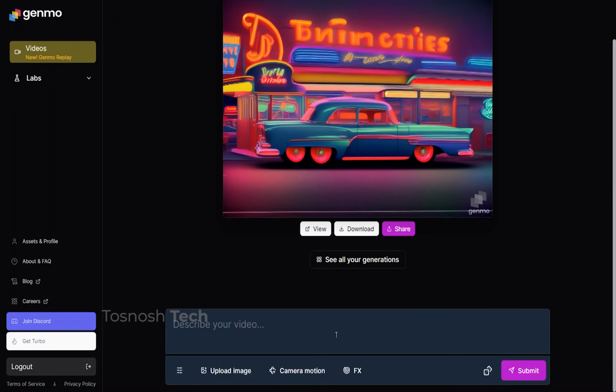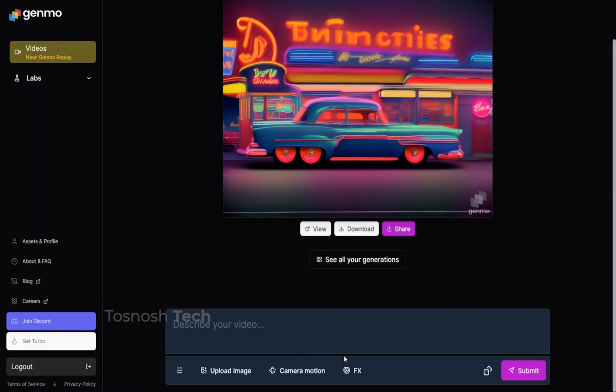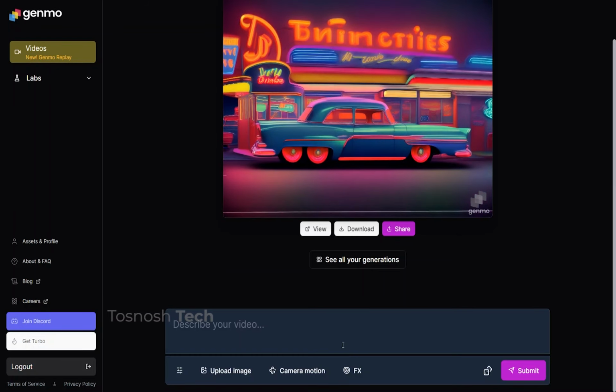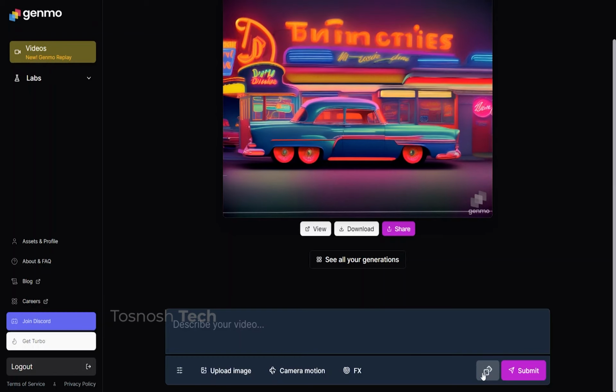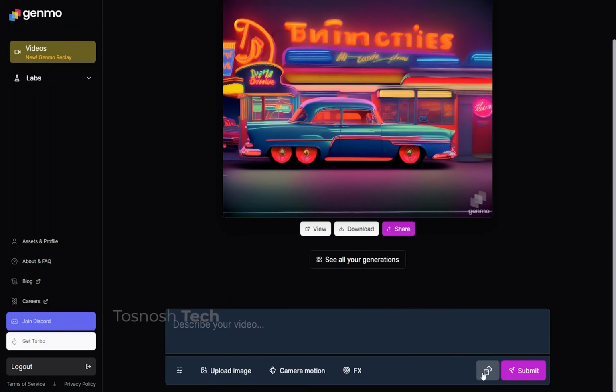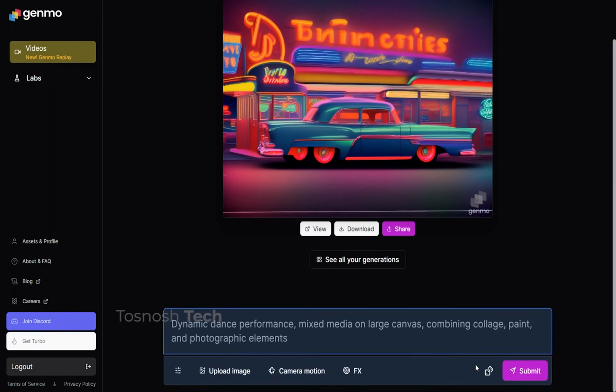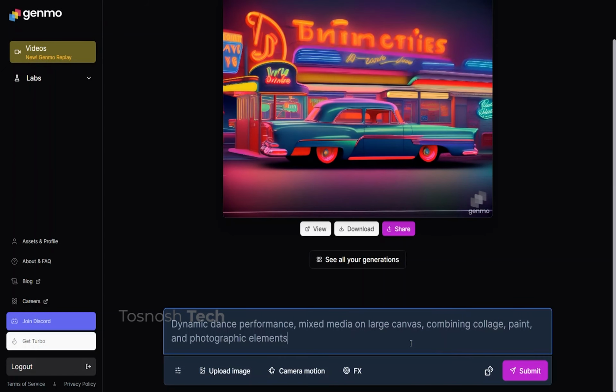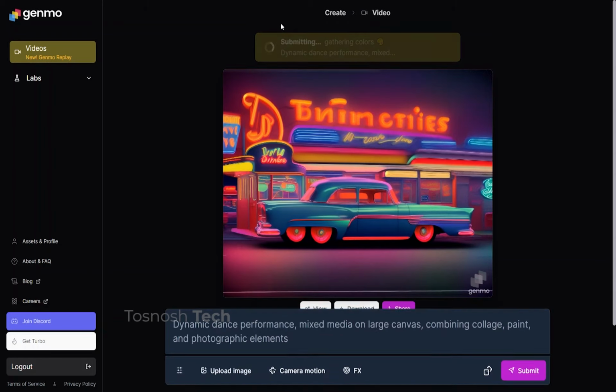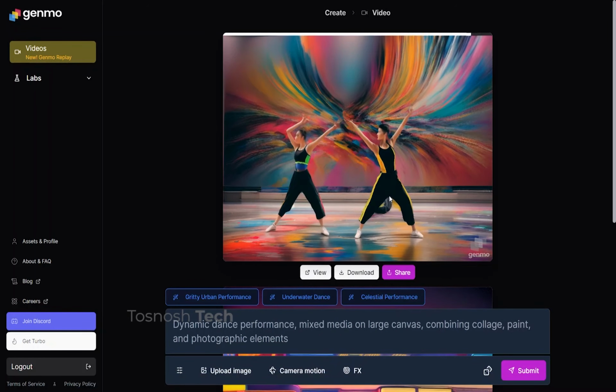Now at the bottom of the site there is a text box for entering prompts, and one interesting thing is there is a button that generates a random prompt for us. Let's test it by clicking on it. Wow, it generates a random prompt for us. And now I click on the submit button. Our prompt is placed in the view, and after a short while the first video is generated.